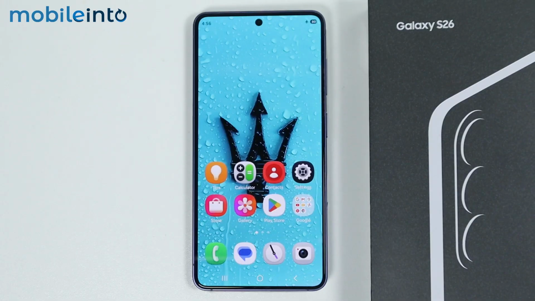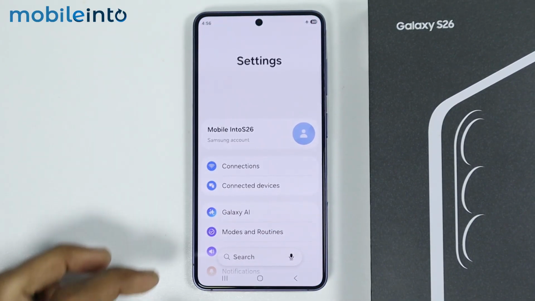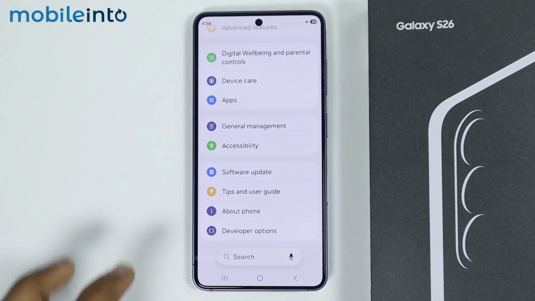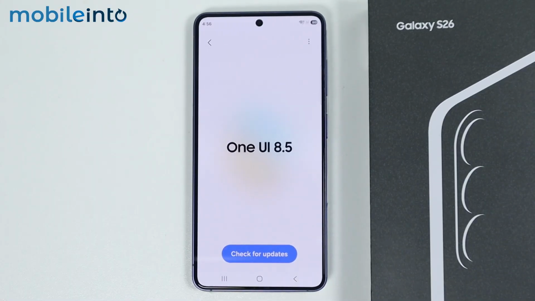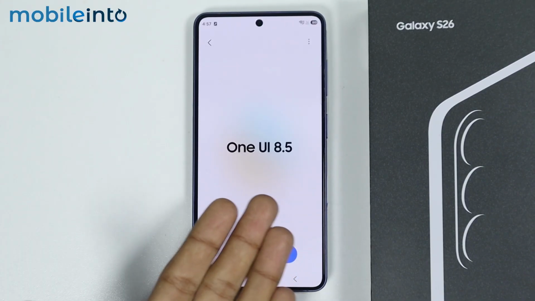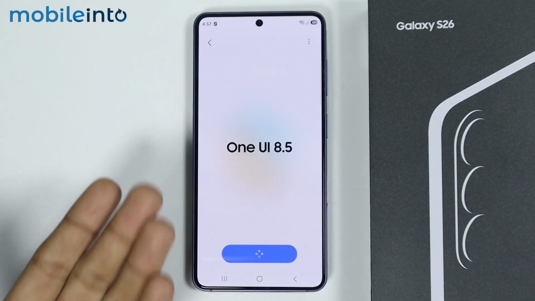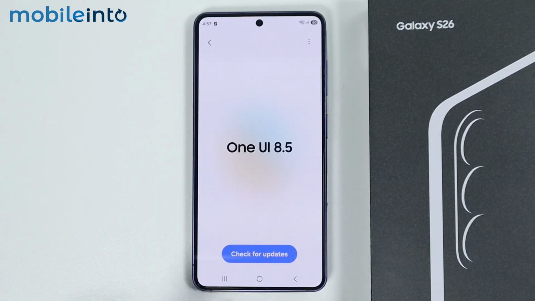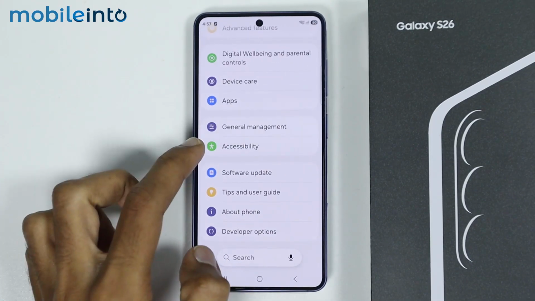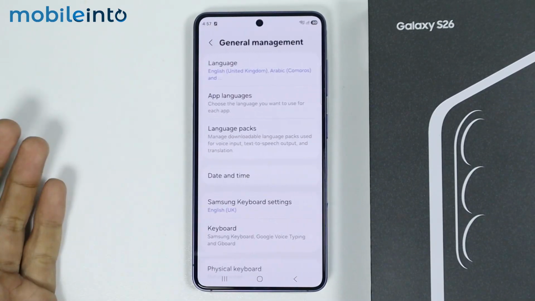If your issue is still not fixed, then just go to settings, and under settings just scroll down and tap on software update. And over here just check if you have any update available or not. If you have any software update available, just update the software of your Samsung phone. After you do that, then just go back, and in the main settings page, just tap on General Management.